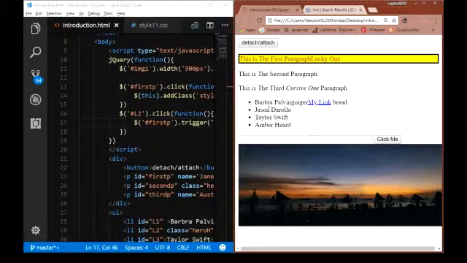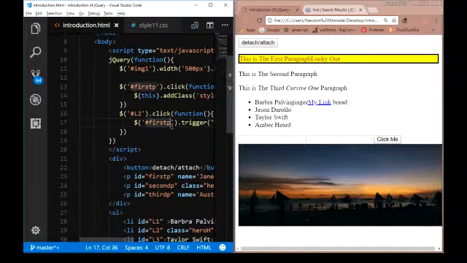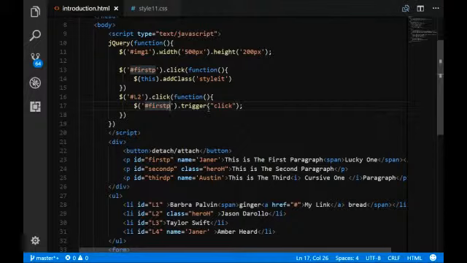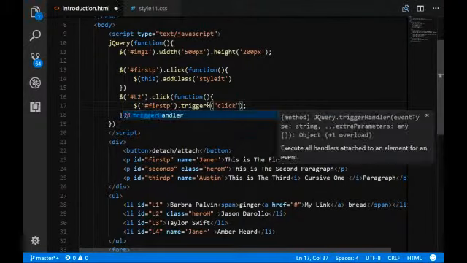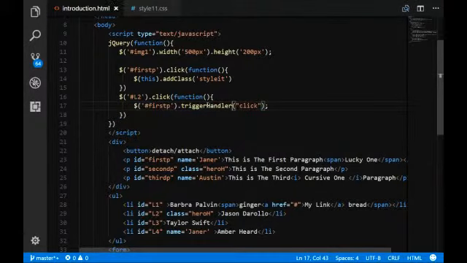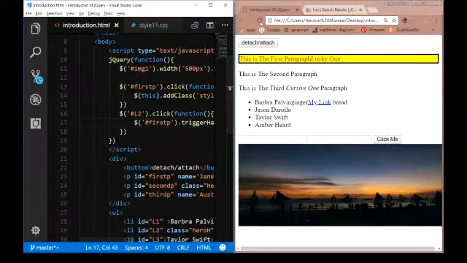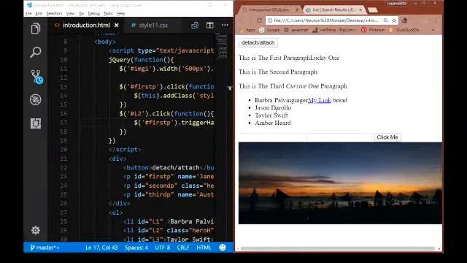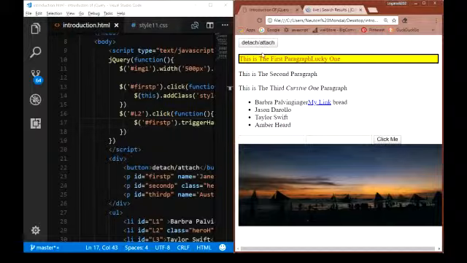Trigger and trigger handler also work the same. Okay, that's how you do the attachment, the event object.